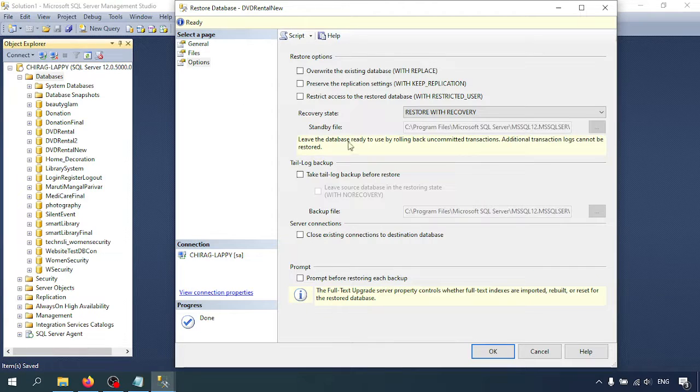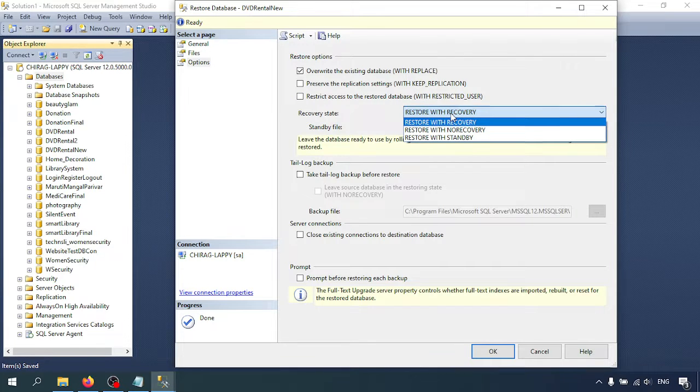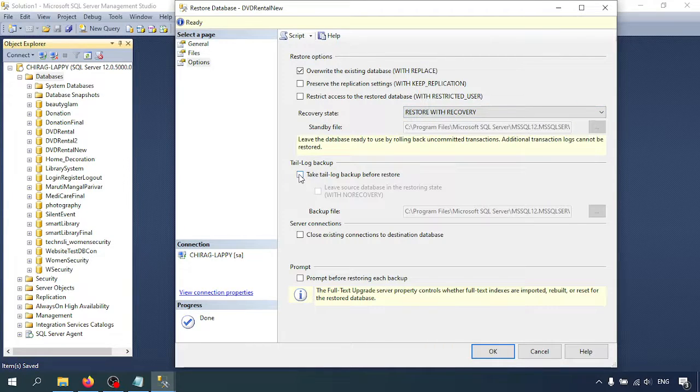Next is options. In options, this is very important. If you want to overwrite the existing database, if you already have a database, you can choose that option. If your database is running in replication mode, you can check here to keep replication. If you want single user mode, restrict user, you can click over here. For recovery state, I'm restoring with recovery. In later videos we will go through how to restore with no recovery or standby. Now we are going through restore with recovery. If you have a tail backup, click on OK, and I'm just closing the existing connection.